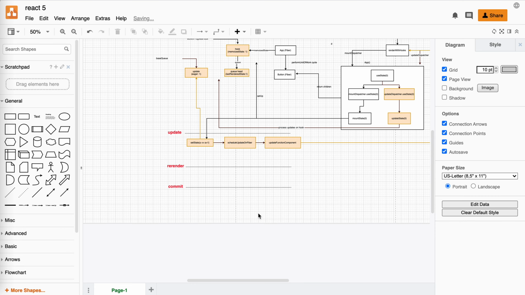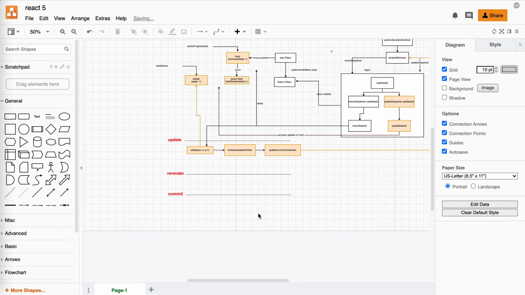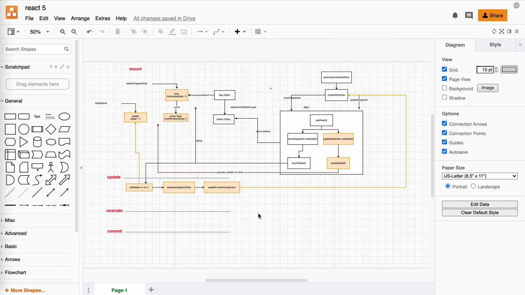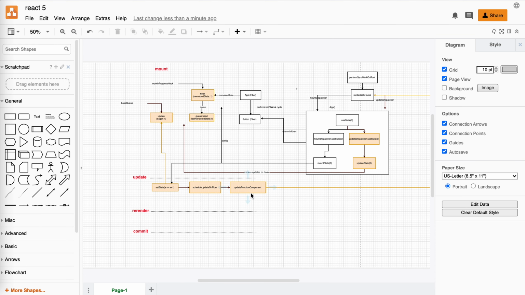Commit, please take a look at my previous video. There is a detailed explanation about how React reduces the heavy work by collecting only the updated nodes with a linked list. So this is it. Rerender.